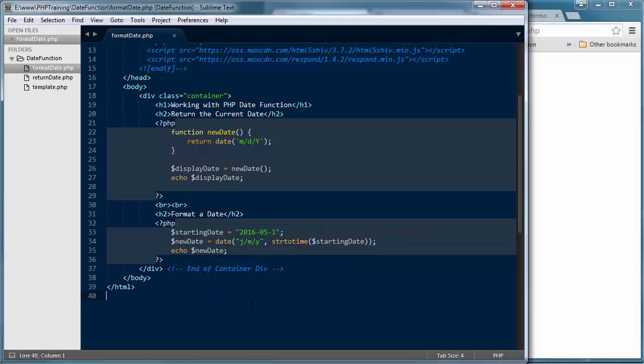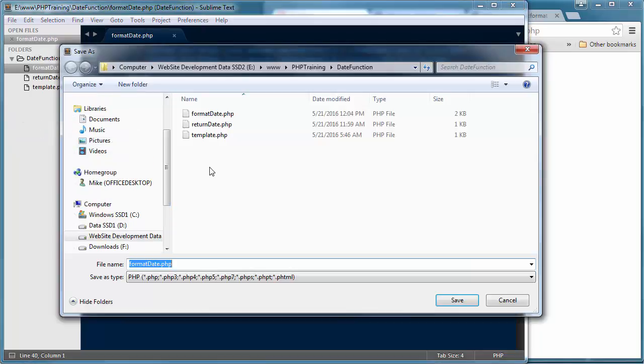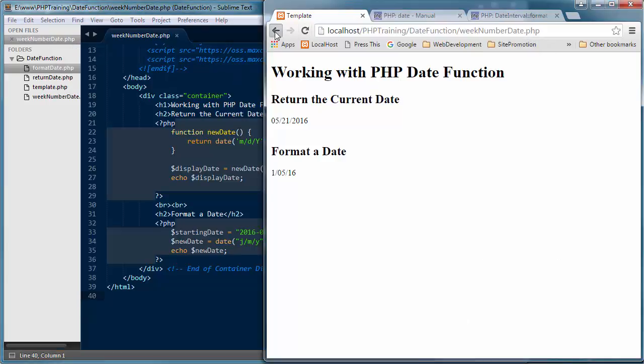All right, so in this demonstration, we'll get the week number from a date string. Based on the power that's built into PHP, there's a very simple process to do this. All we need to use is the date function and a parameter that will give us our response. So let's go ahead and save that file. I'm going to do save as. Let's save this as week number date. Let's go ahead and save that. I'm going to go into my browser and load up that file.